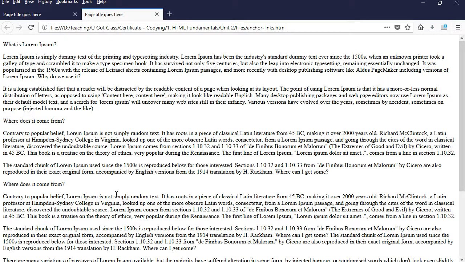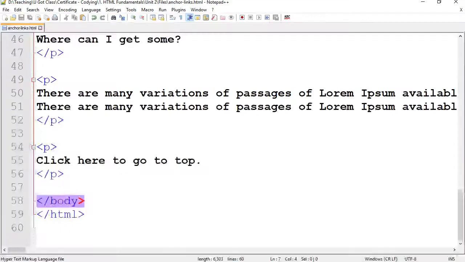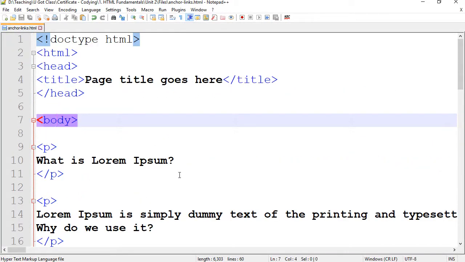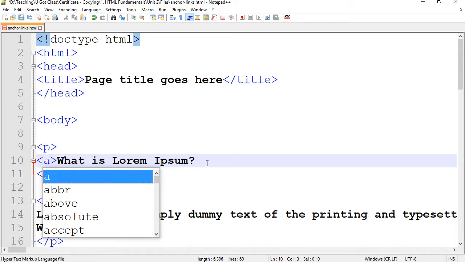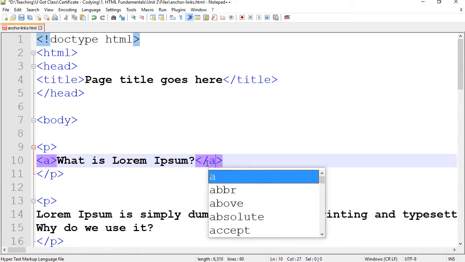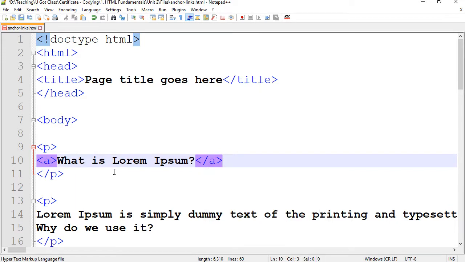So the first step is to define where to jump to. We want it to come here, right here on the top. So what we're gonna do here, go all the way to the top. This is my first paragraph, so I'm going to have that one as the destination. We need to define this as a link, so I'm going to put the A tag before and after this. And inside the opening tag, I'm going to press a space and then go for name equals quotations.